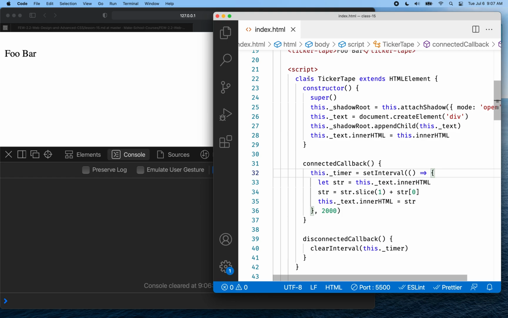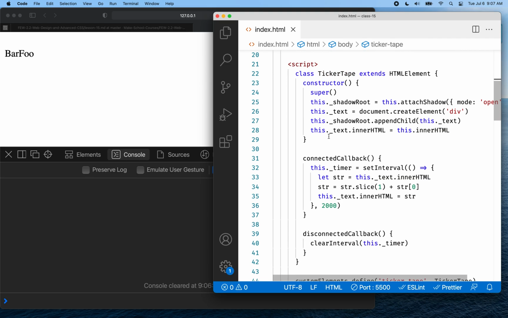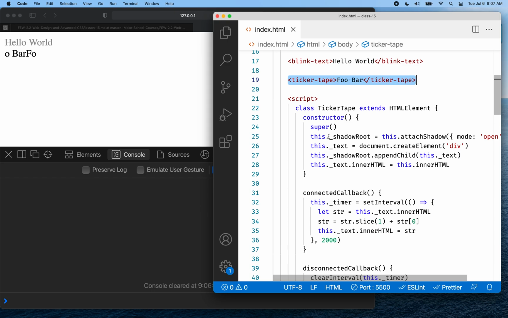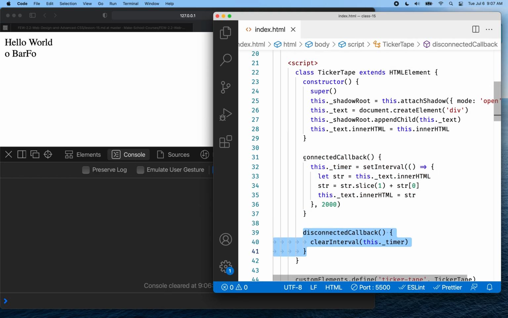So our ticker tape class backs up the ticker tape tag right here, right? And this class adds functionality to text that we put in that tag. And what we've done is we've given that class two methods. One of the methods is called connectedCallback, and the other one is disconnectedCallback. These are the lifecycle methods. So connectedCallback is the method that is called when a component is added to the DOM, and disconnectedCallback is called when a component is removed from the DOM.